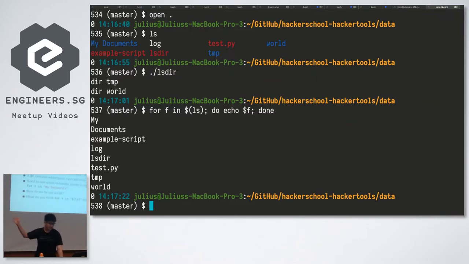Okay, yeah, basically this is what I'm talking about. Right now, it will just test on my and documents. They don't exist. They are not a directory, so it wouldn't print them. It would just print dear TMP and dear world. There's no dear my, because my doesn't exist by its own, and documents also doesn't exist by its own.